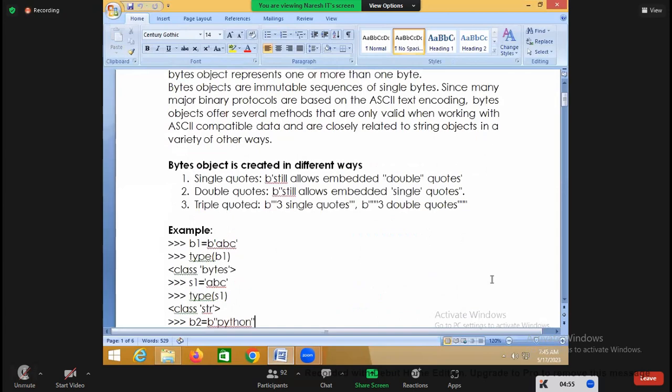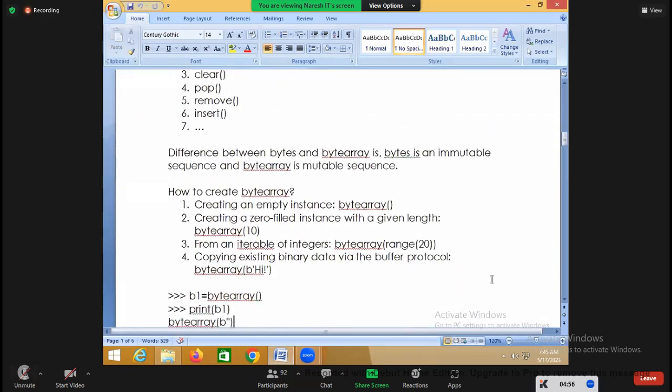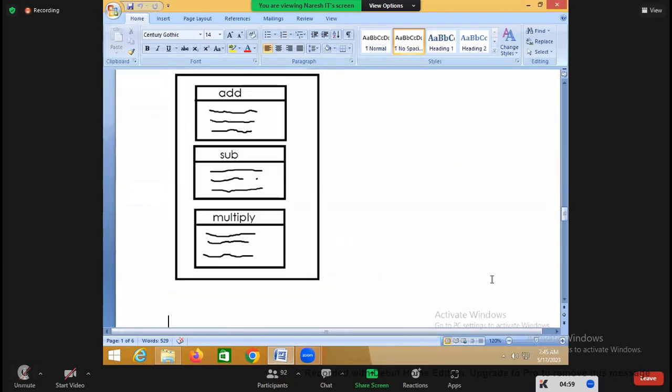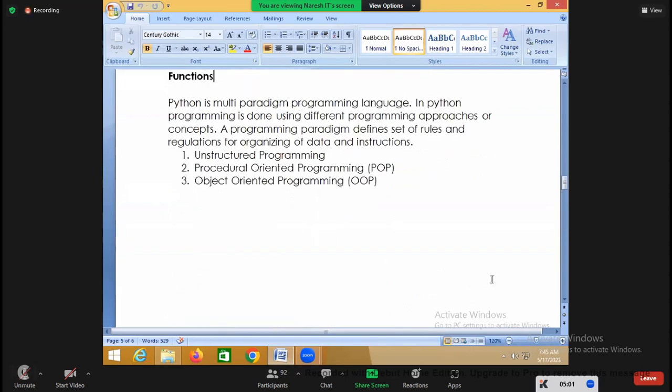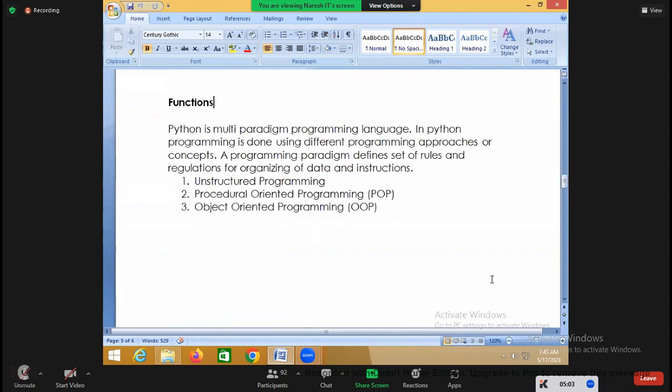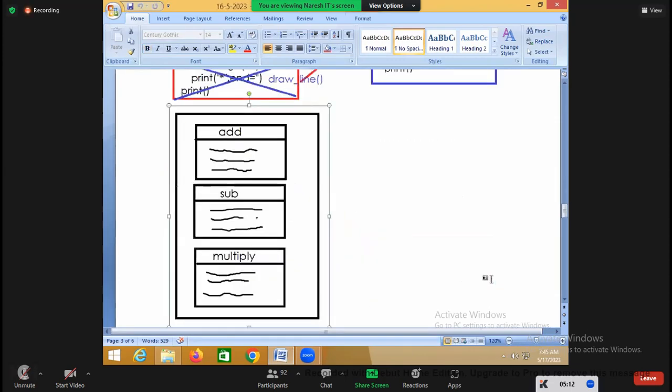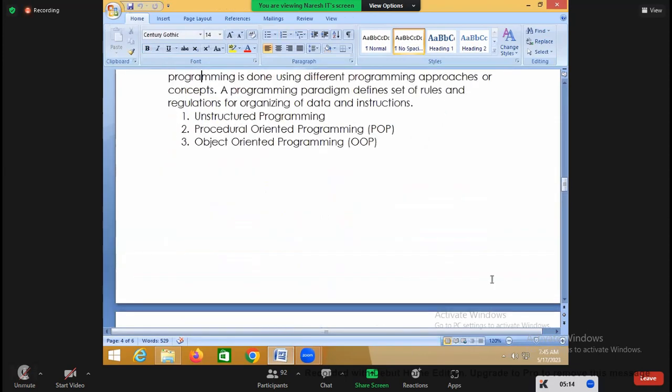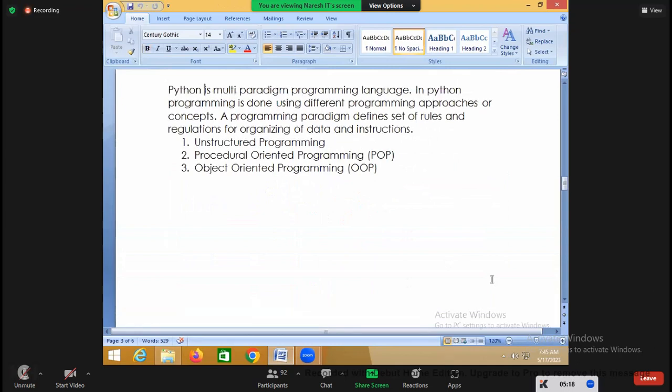So yesterday, what we did is we worked with bytes and bytes array. And after that, we started working with the functions, right? I said why we have to write the functions. I said functions are small programs within the program, right? So Python is a multi-paradigm programming language.